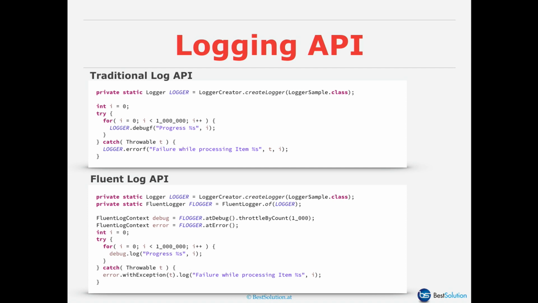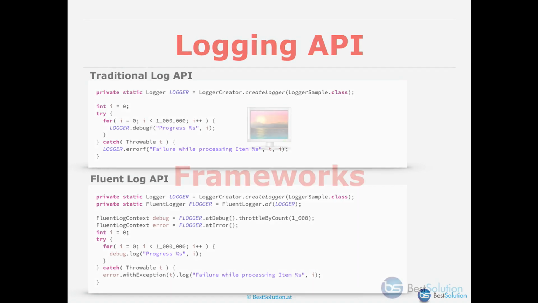Another problem we have here, well, we're iterating here 1 million times. So we're creating 1 million debug outputs. Maybe this is just for me, by debugging, to know, oh, the loop is still running. So probably I want to log just every 1,000th entry that's going there. With the Fluent Log API, you have this throttle count by 1,000. This means only every 1,000th entry is logged. All others are skipped until then. So this is the API. Google has the same API. The Fluent Logger API from Google is completely the same. We have taken it as an inspiration for us.